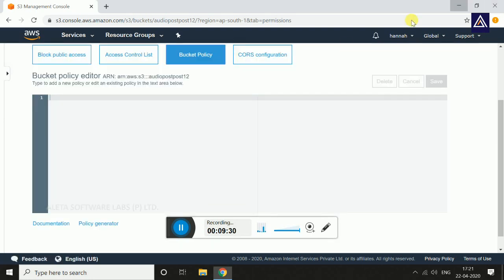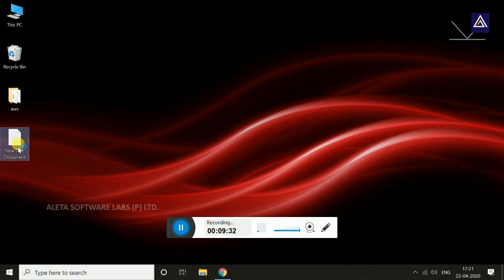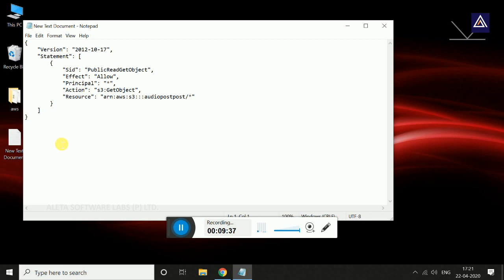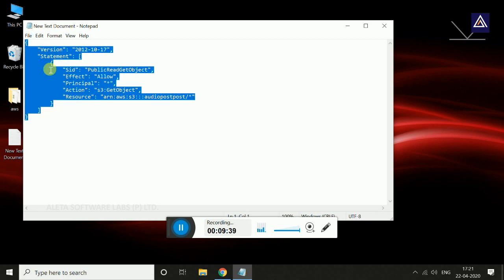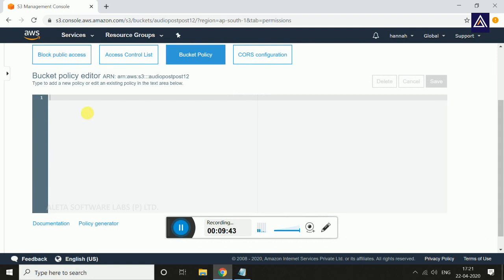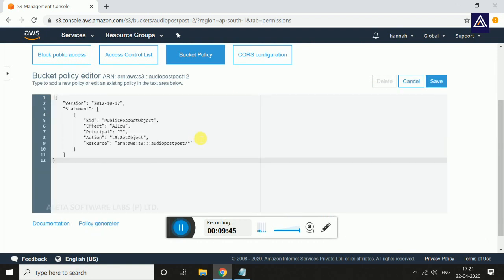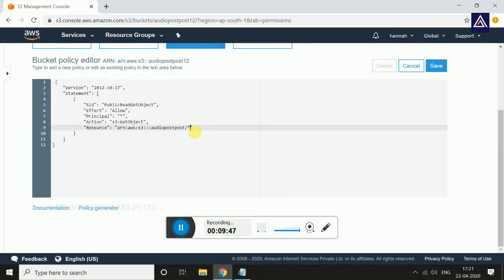And we need to add some JSON code in it. Don't worry, the codes are all available in the description link down below. Copy this code for giving certain permissions for the S3 bucket. Click paste. And click on save.